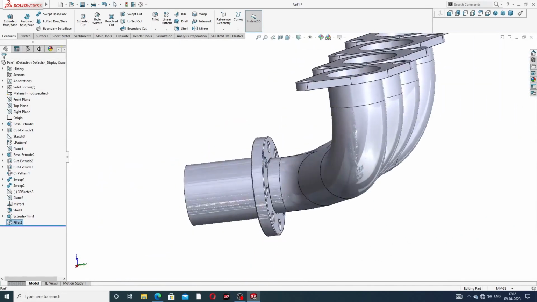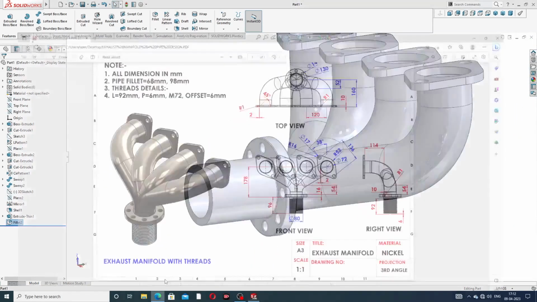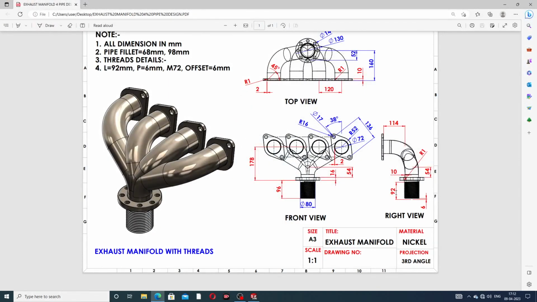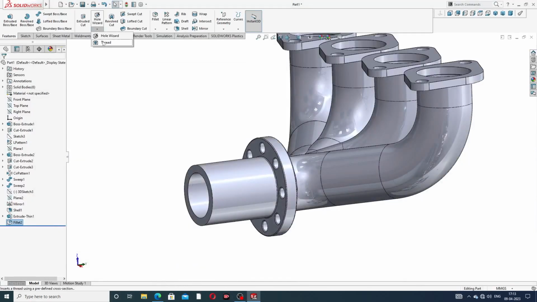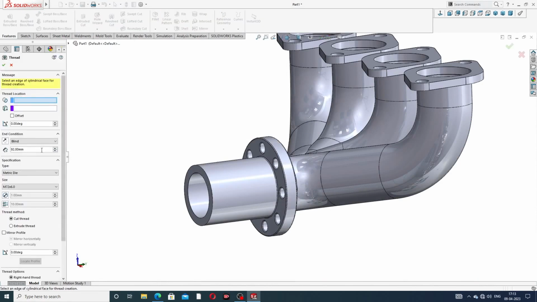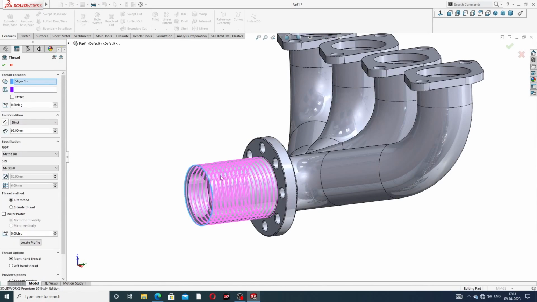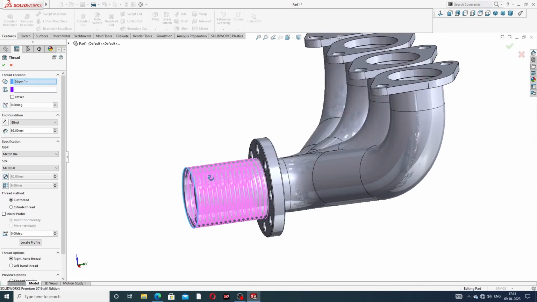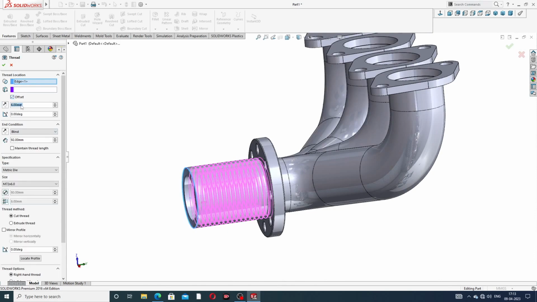And next, the thread is used here. This is 92 millimeter, and this offset is 6 millimeter, and the pitch is 6 millimeter, and size is 72 millimeter. Okay, and use thread, select this. Okay, offset is used here 6 millimeter, direction is outward.